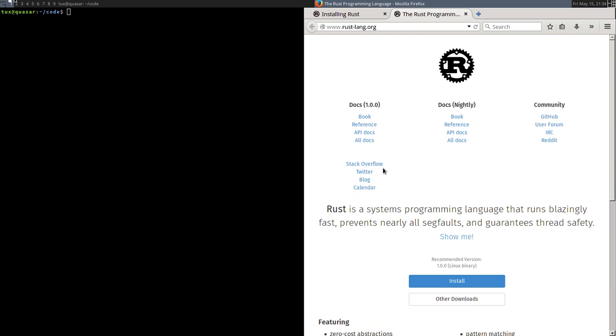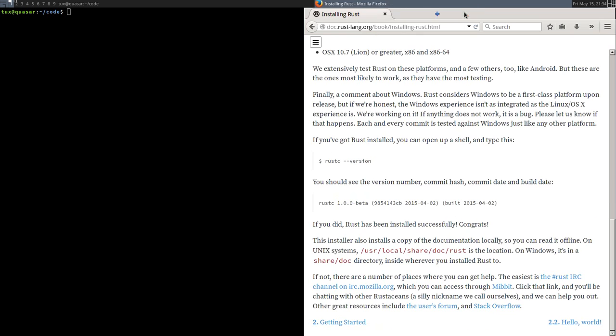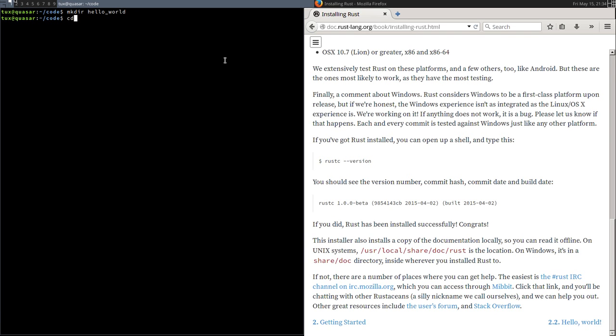So we're going to get into the nitty gritty of it right now. Let's go ahead and start it. So first we're going to set up a project. Let's make a directory. We're going to call this one our hello_world project. And then we'll cd into hello_world. So now we have an empty directory here. Rust runs off of .rs files. So we're going to go ahead and make our main.rs file.